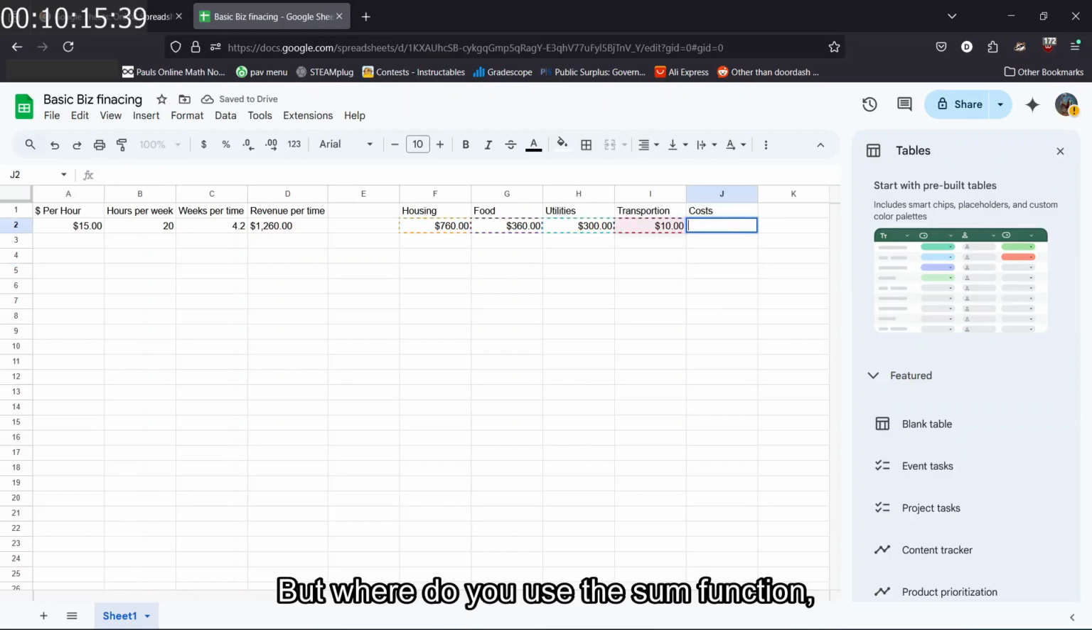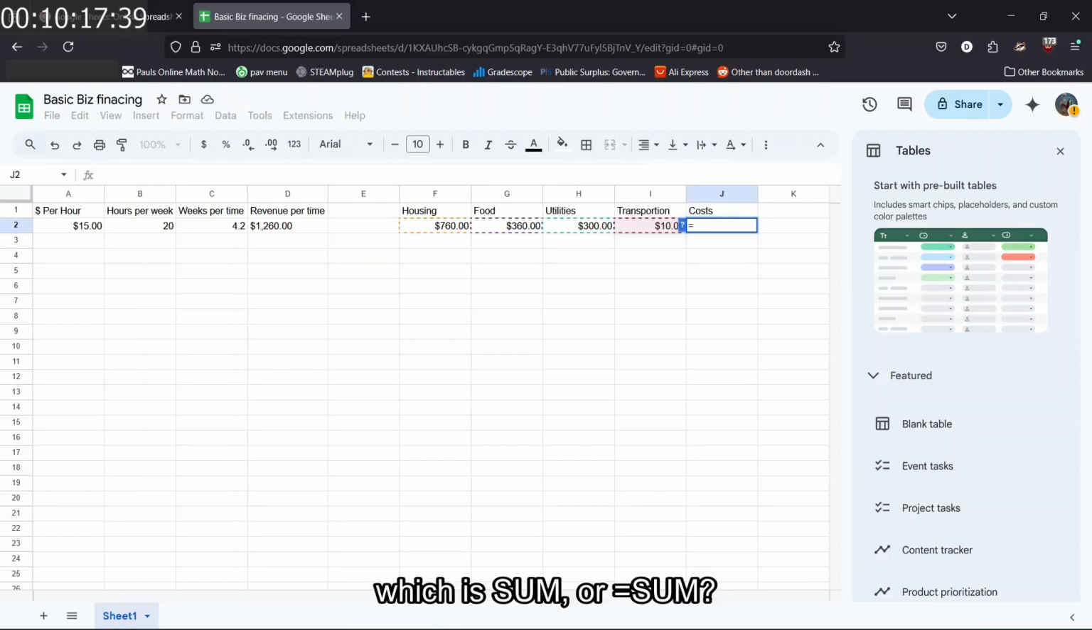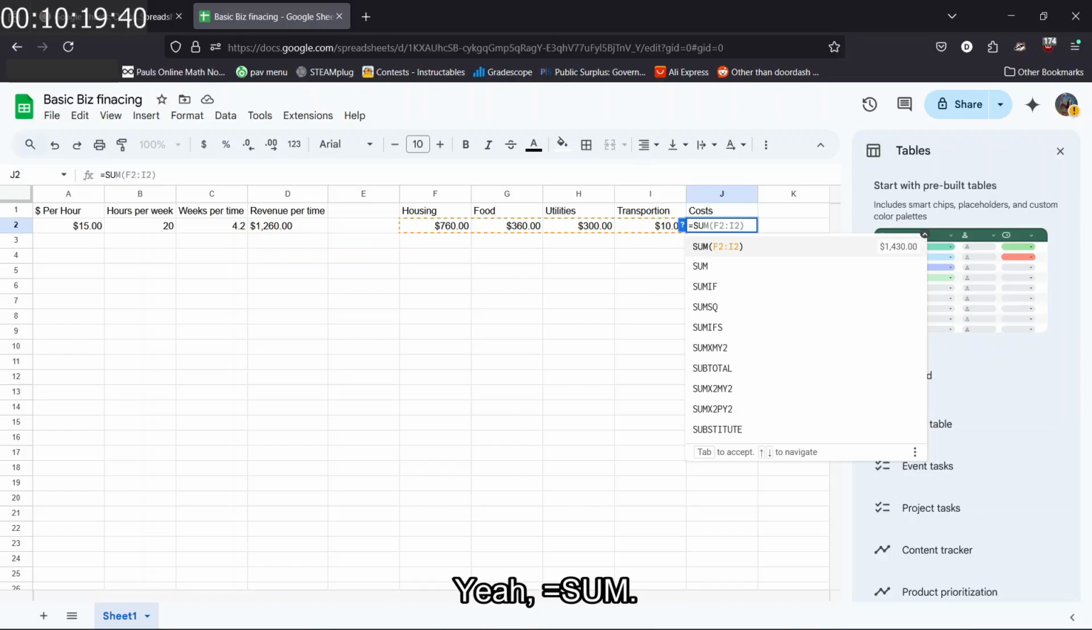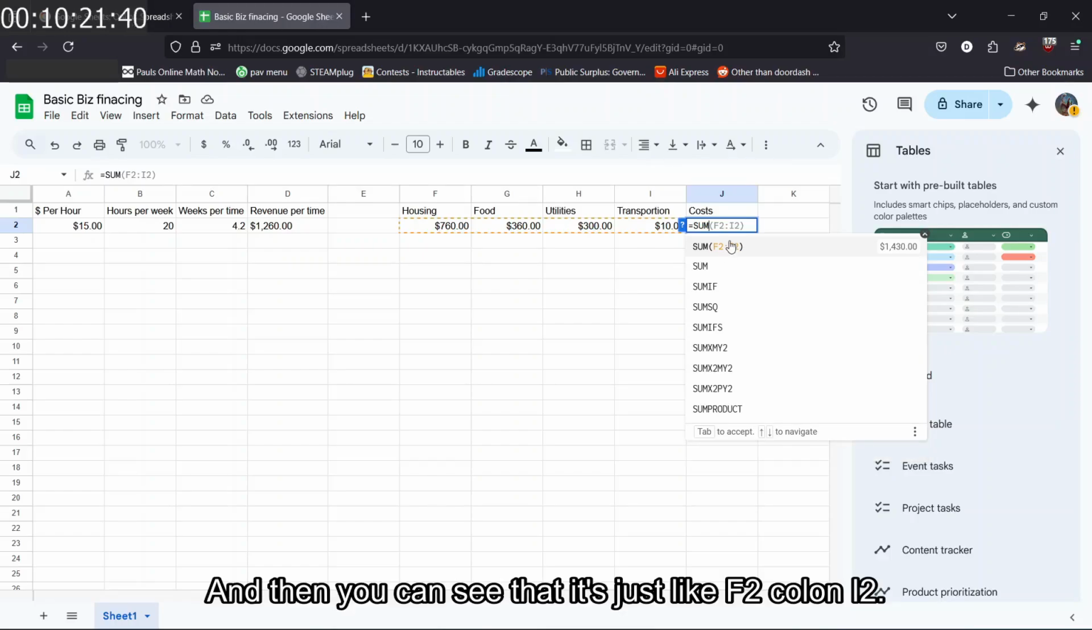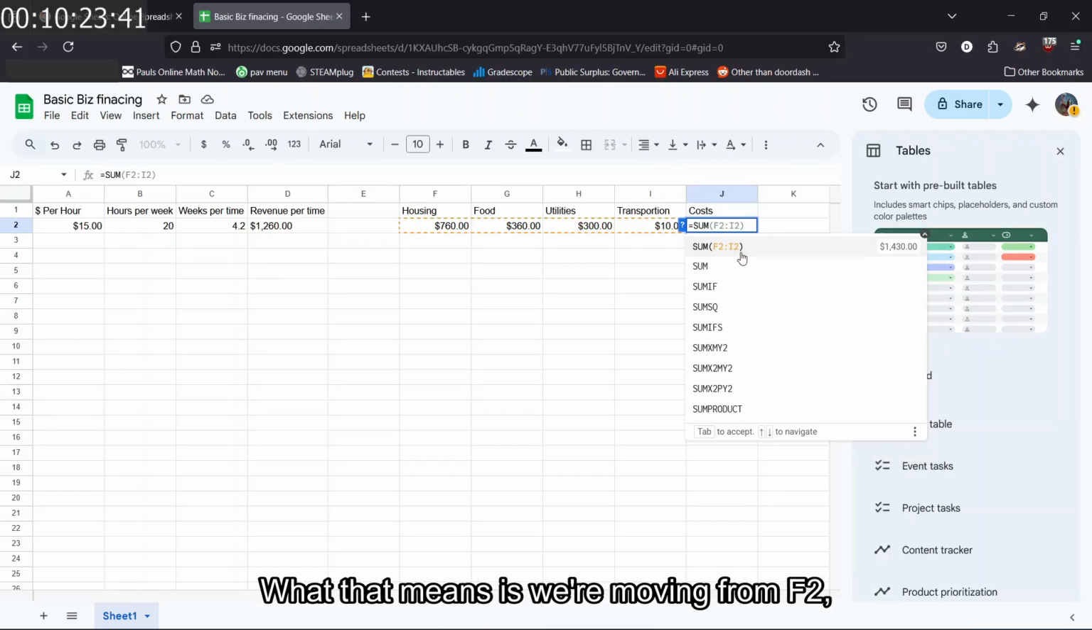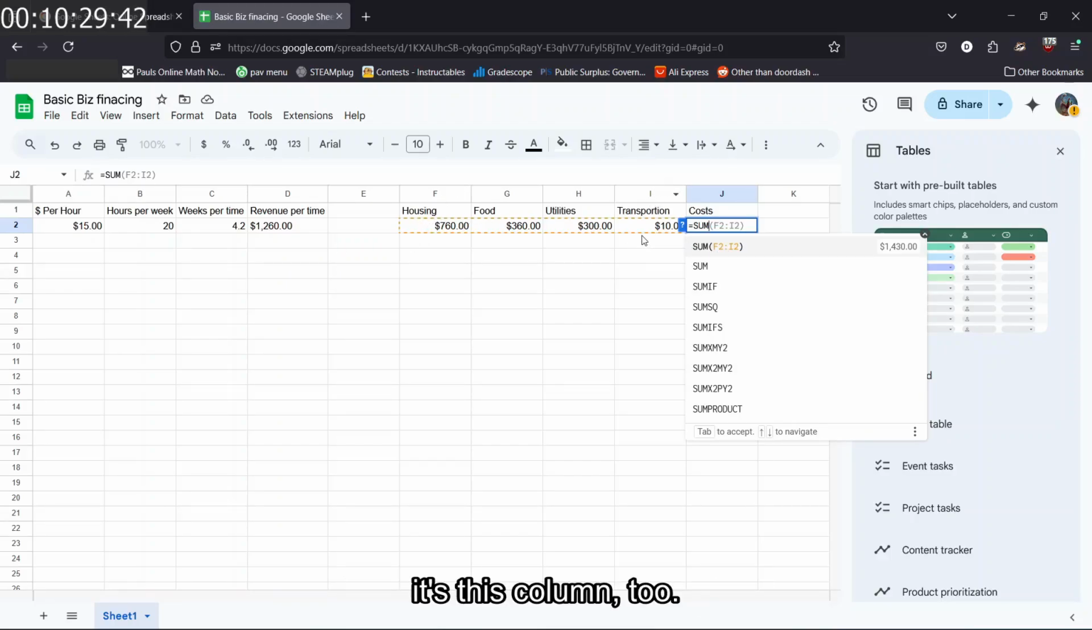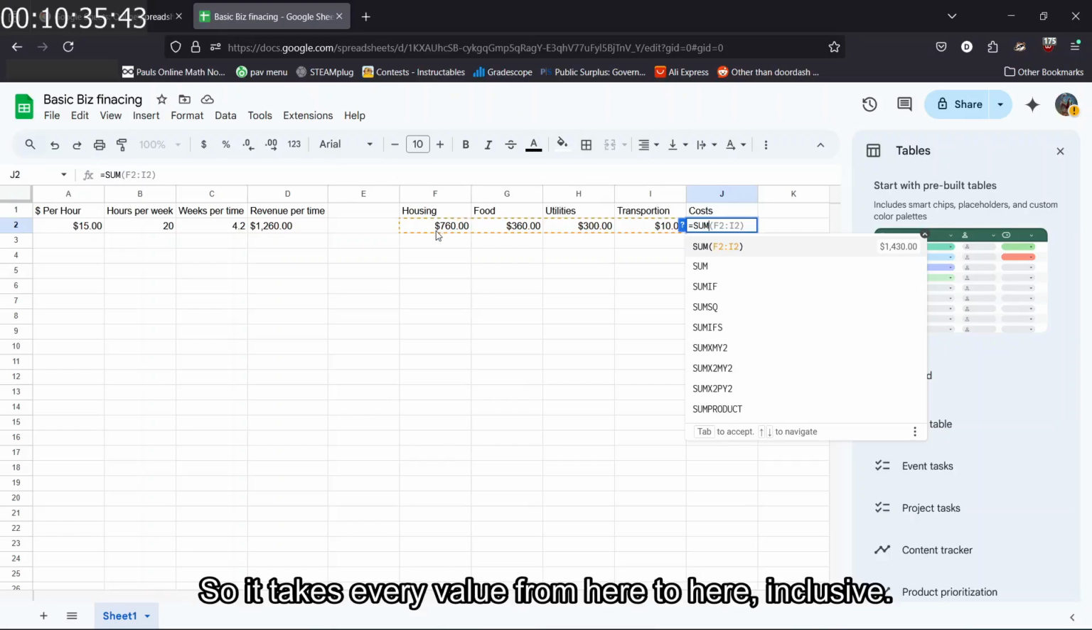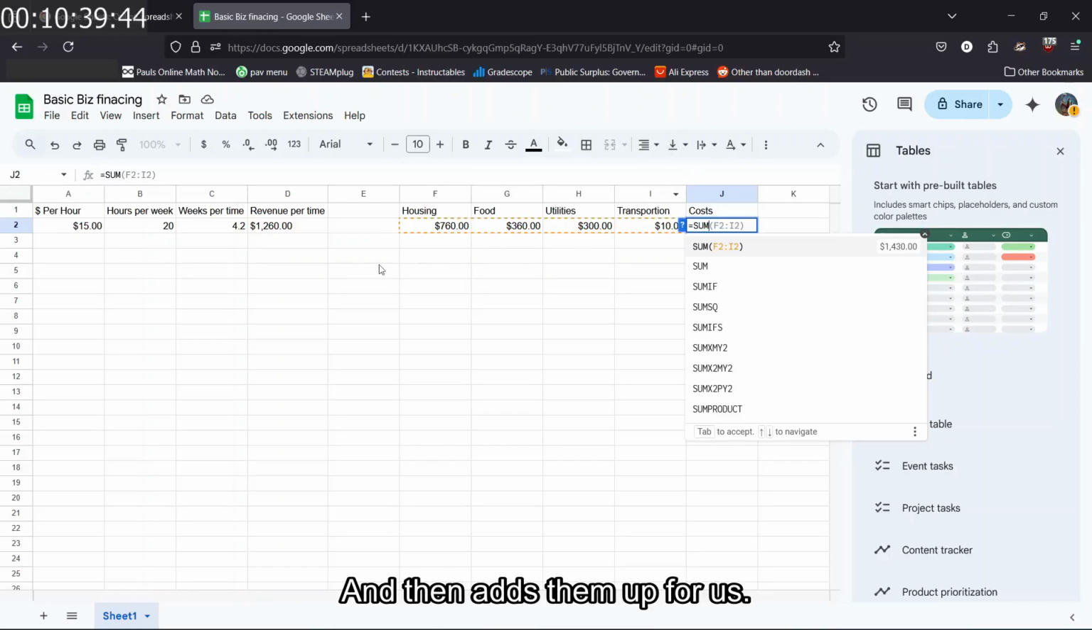But we're going to use the sum function, which is equals sum. And then you can see it says F2 colon I2. What that means is we're moving from F2, which is here, all the way to I2, so going from left to right. So it's F2, G2, H2, I2. It takes every value from here to here, inclusive, so beginning and end, and then adds them up for us.